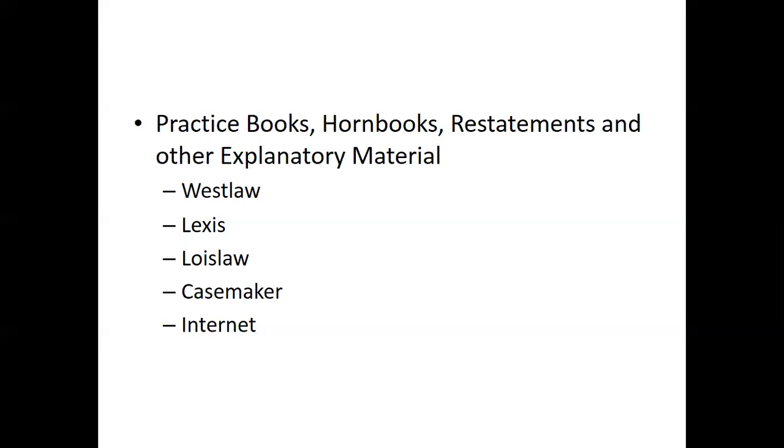The Horn books are written by usually experienced attorneys who have become really experts in a field, and they may write on a particular subject. They could be law school professors. They could even be Supreme Court justices. They're going to try to explain a certain area of the law in a little more detail, so they're going to be a good source.